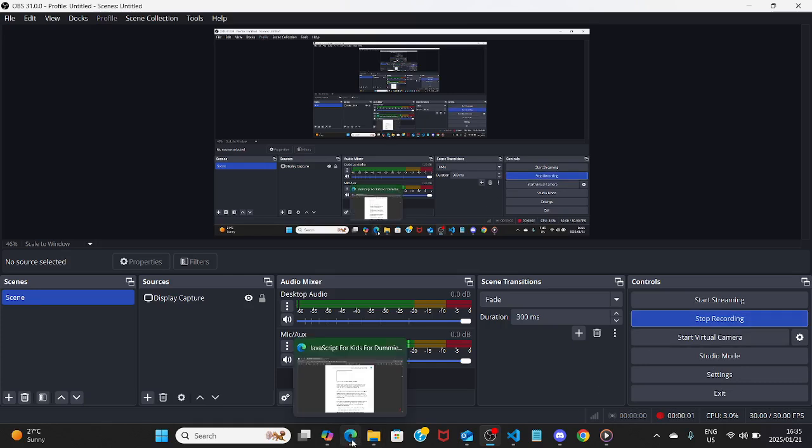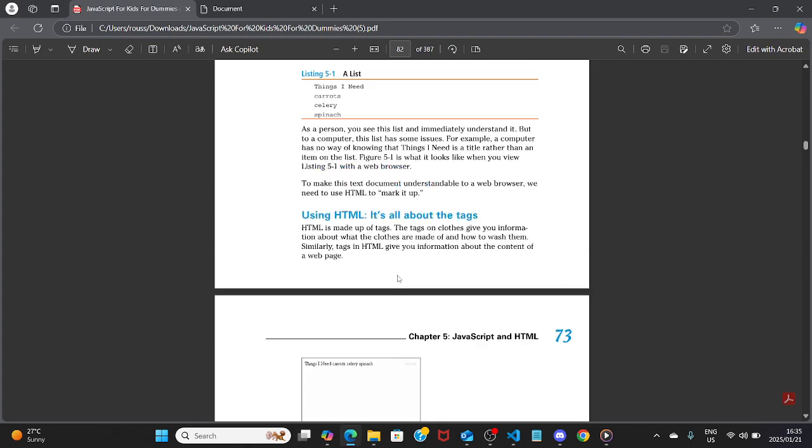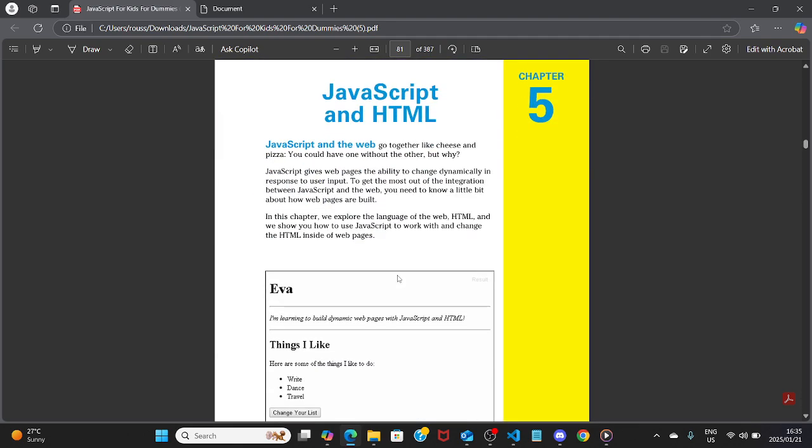So today we learned about chapter 5, which is about JavaScript in HTML. So I just summarized the entire chapter and I'm basically going to summarize and explain what the chapter is about, and then I'm going to explain the code.